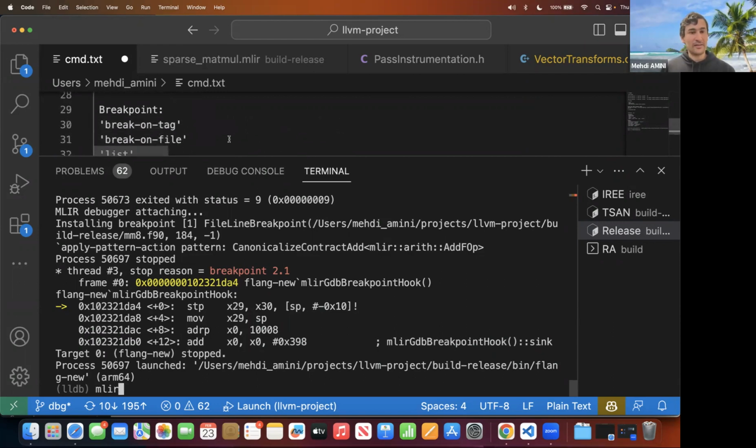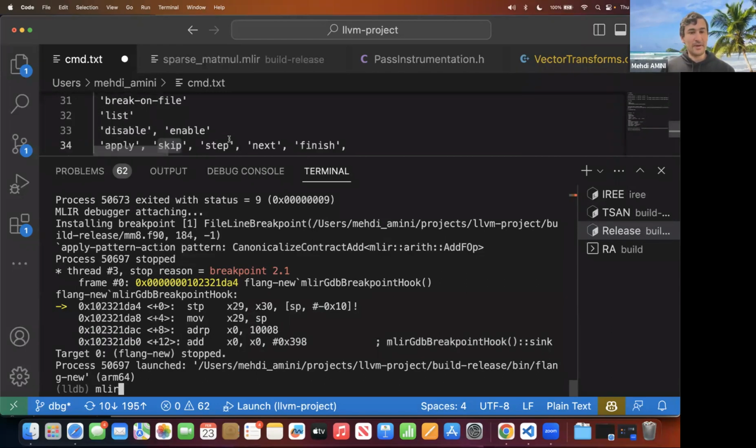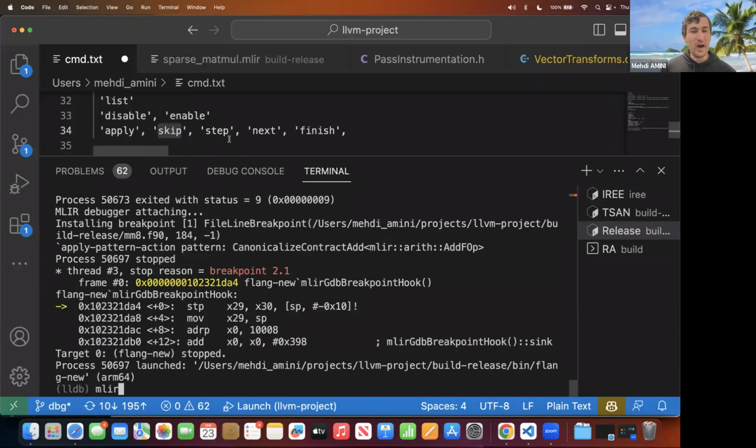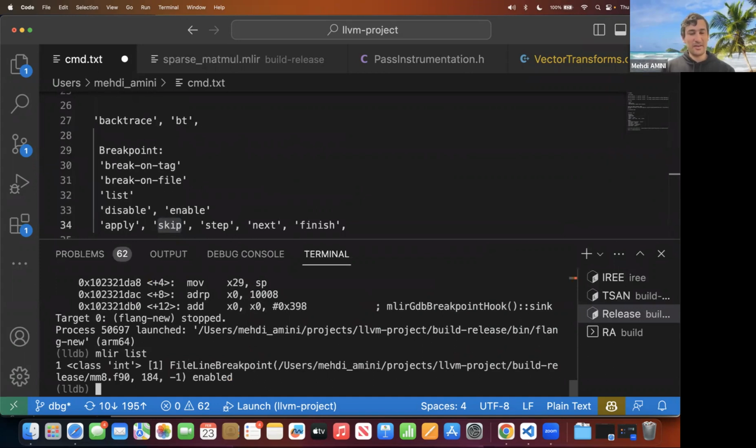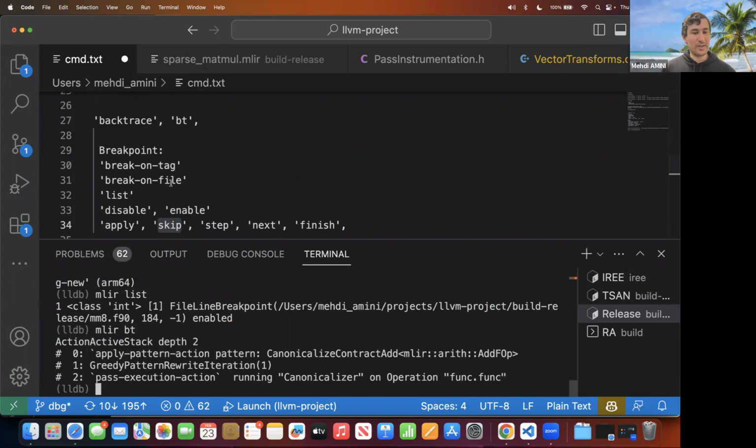I think I'm very late on time. I thought I would be done in like half the time, but it turns out I have a lot to show. We can list the breakpoints, of course. So these are regular debugger features, nothing fancy. And I think I showed the backtrace.